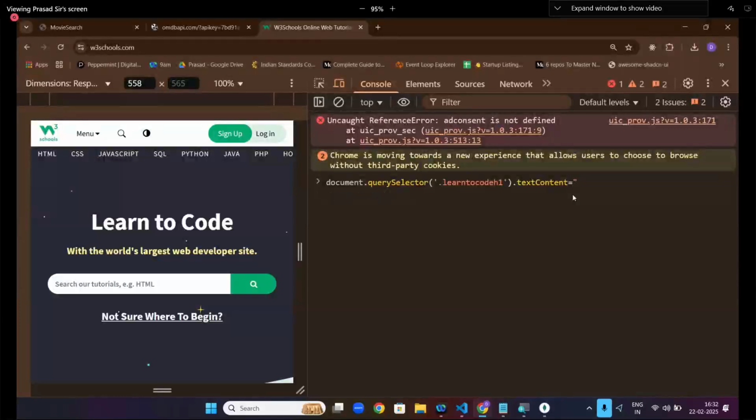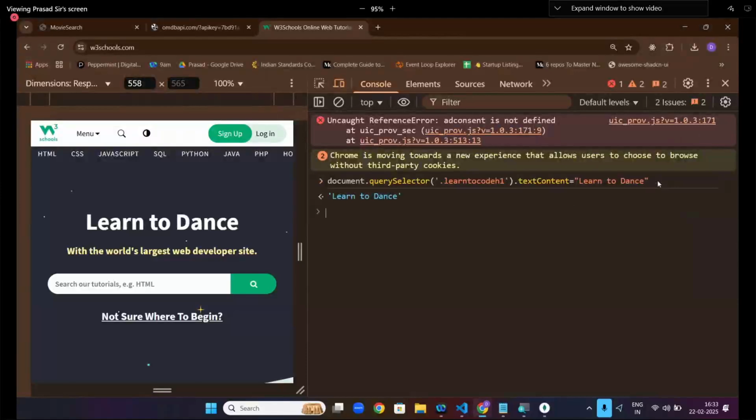Then I will change it here. Learn to dance. If I do this, it will change. This is what DOM taught me. DOM teaches me this. Now, asynchronous programming told me I wanted to change learn to dance after a certain time.